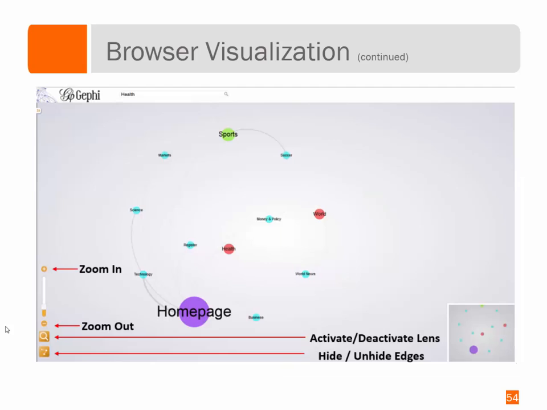And when you do, you will see your visualization, your network diagram, displayed in a browser. There are a couple of navigation features, so we can zoom in and zoom out on our network diagram. We can activate and deactivate a lens. A lens is sort of like a magnifying glass. And then if we prefer, we can toggle hiding and unhiding the edges, or our relationships, if it helps us perform a better analysis on our network diagram.